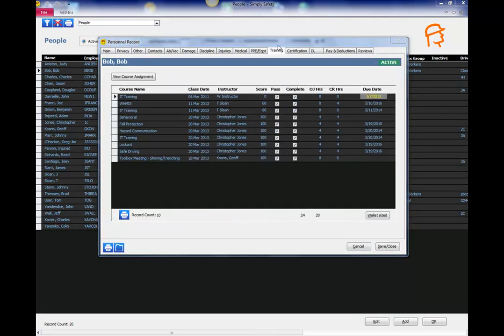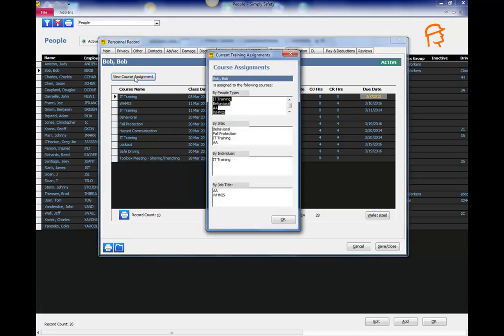Next, let's have a look at the training tab. This is a very important tab because it lists training and toolbox meetings. They're both combined on this form for this employee. Starting in the upper left, I'm going to click on this button, View Course Assignment. This shows us for employee Bob how this person is assigned to courses.